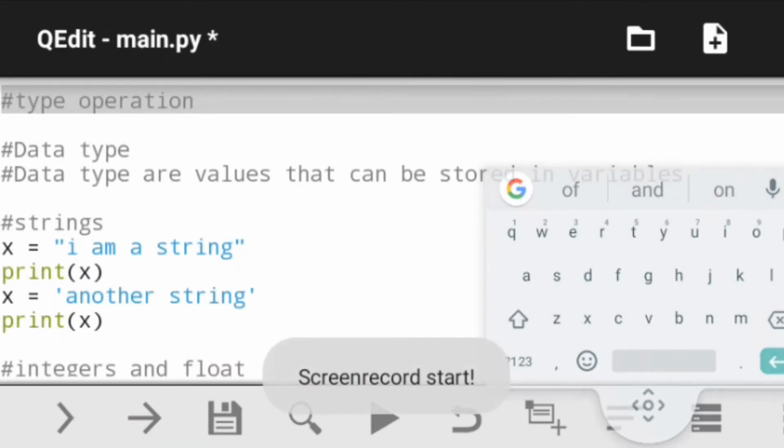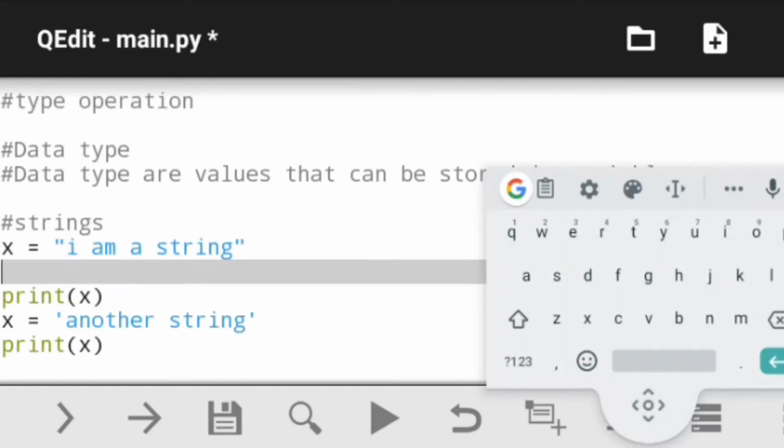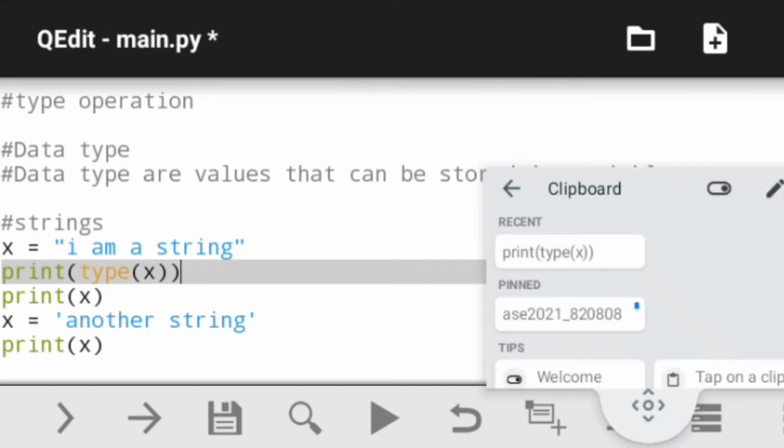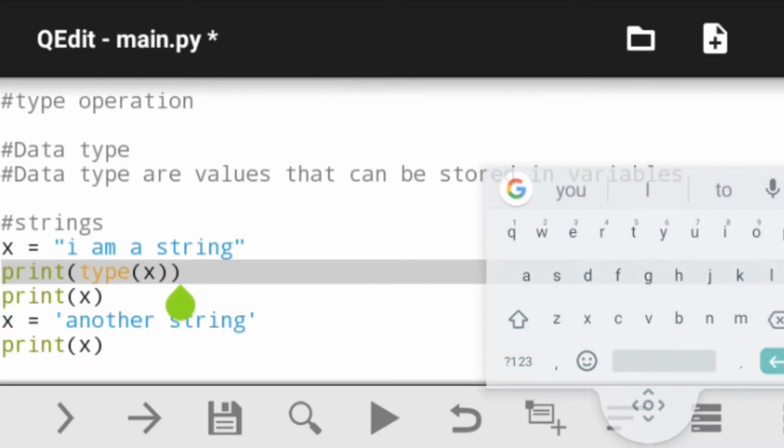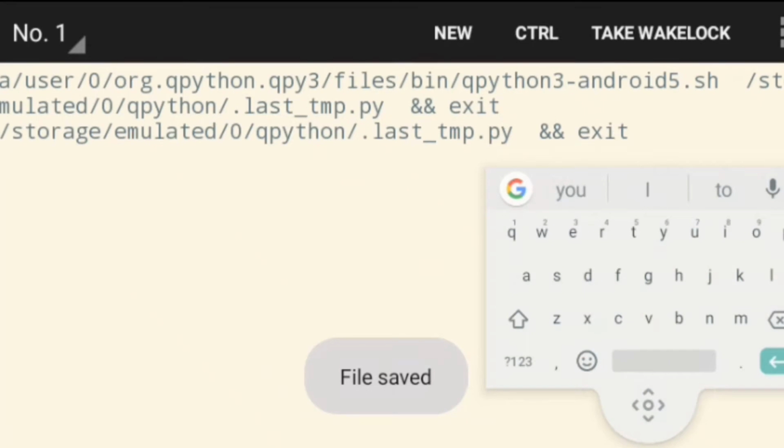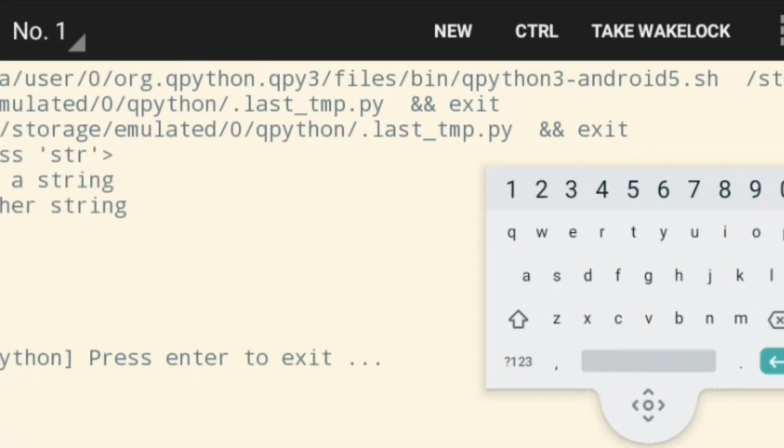Now what to do next, we'll talk about the type operation. The type is used to know the type of variable we declared. So as we printed there, print type x, it's going to print string, str. As you can see, str is being printed, class str.